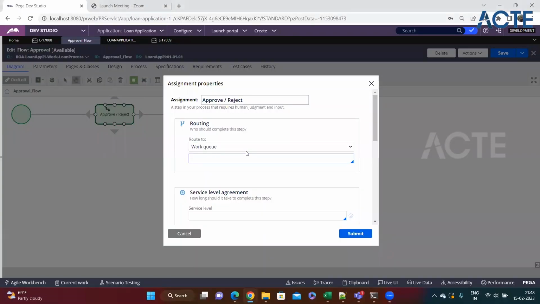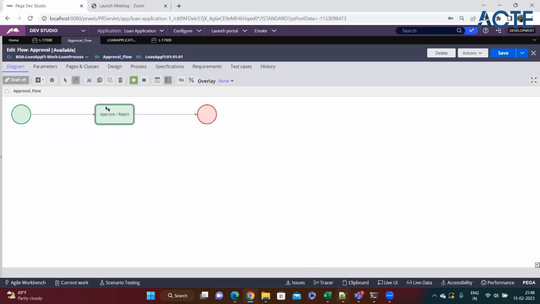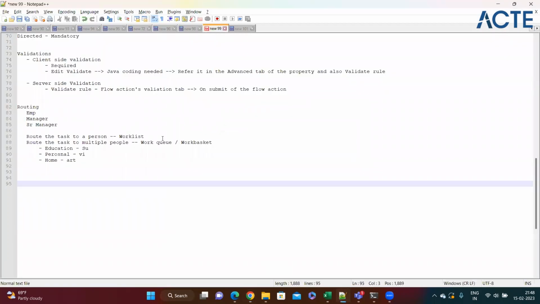So now we know the difference between a work list and a work basket. Again, a very important question that the interviewer can ask: what's the difference in how the routing can happen? And another favorite question they ask is which variable we store the work list in, and where we store the work basket.